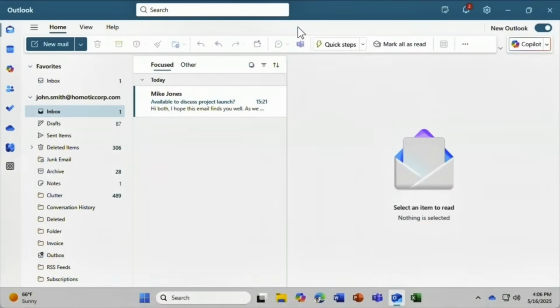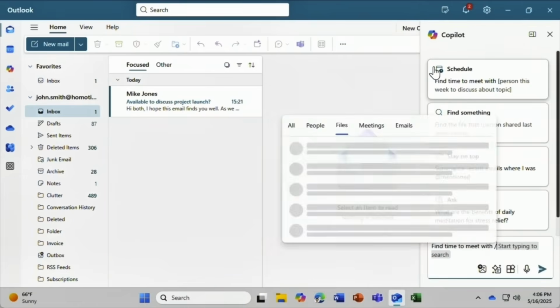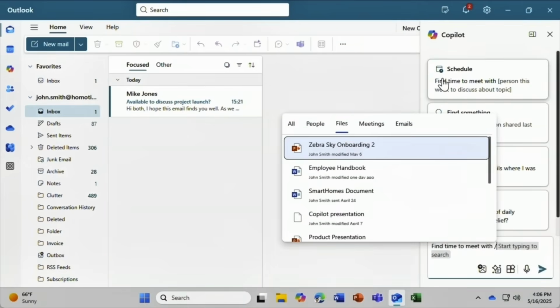I've got the new Outlook desktop app open. To get started using actions with Copilot, in the ribbon, click on Copilot. The Copilot chat pane opens. Here you'll find starter prompts, including schedule. I'll select this prompt, which gets filled into the prompt area.